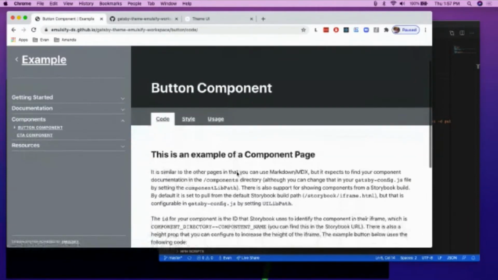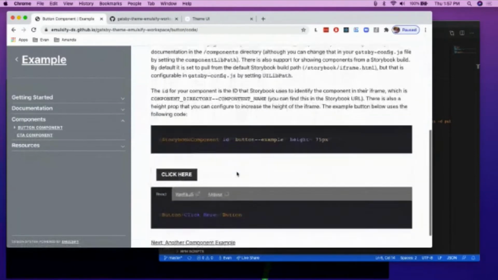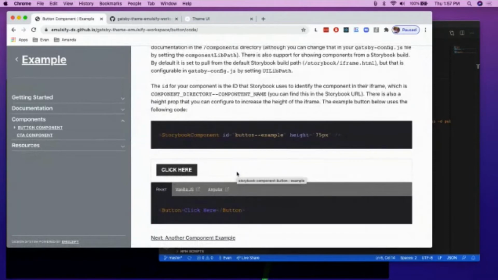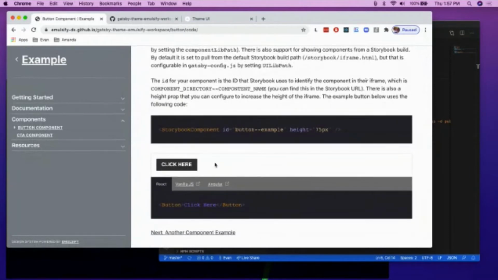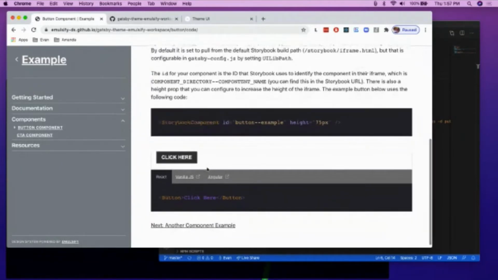These are some component pages. So now we're getting into examples of how to not only document code, but this button that is in this page is actually being pulled from a Storybook instance. And we're going to talk about that as we go through this. But now we're documenting a live component from your component library.